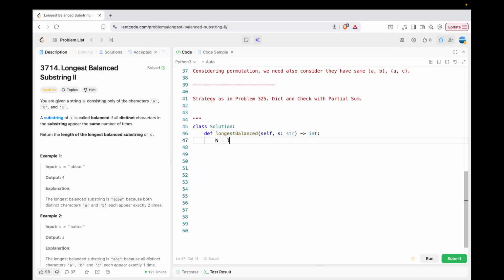First I get the length of this string, so let's call it capital S. Then let's get the list. Here I need to use a dummy one because at the very beginning we need to consider 0, 0, 0. This is the index shift, it does not matter. Then I want to get the cumulative ones.